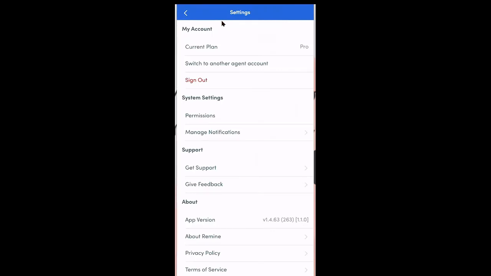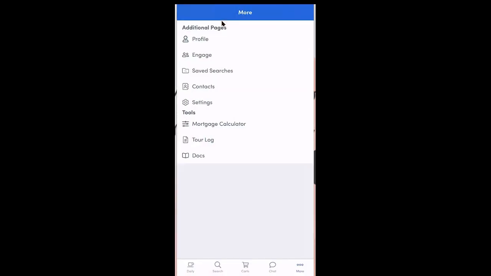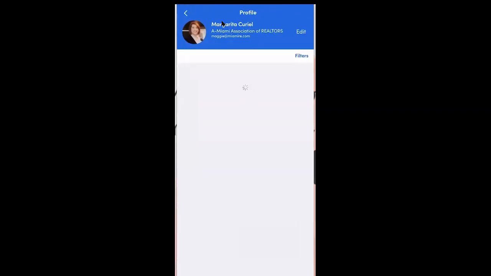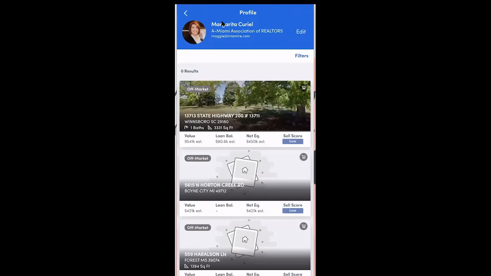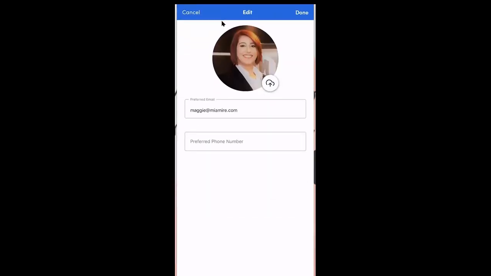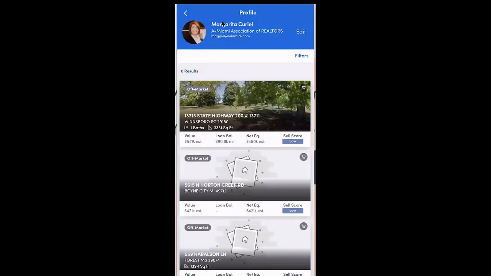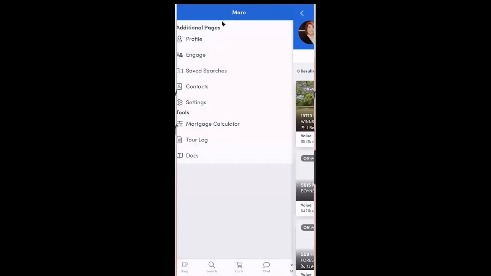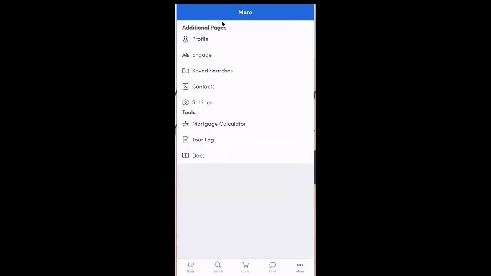You have your system settings, you have your support, you have about. Okay, you have a mortgage calculator, a tour log, and you have docs again. If you want to update your profile, this does come from what you did on the computer, but you can edit here as well if you tap on edit. Okay. Let me go back.